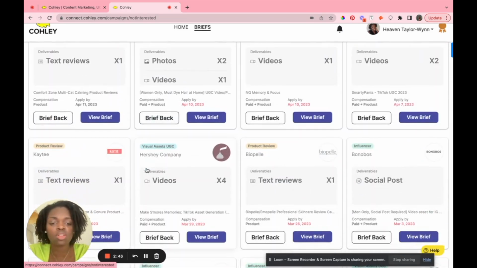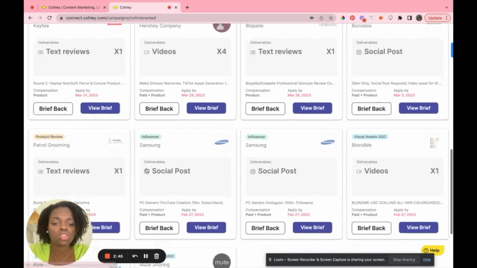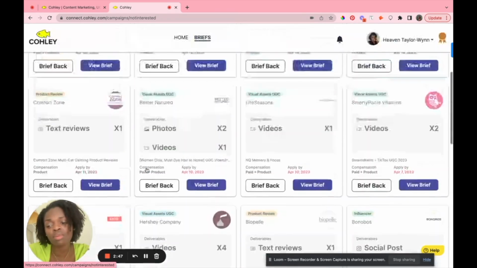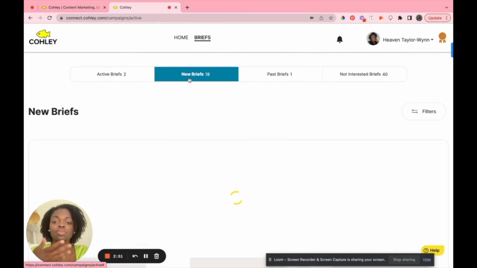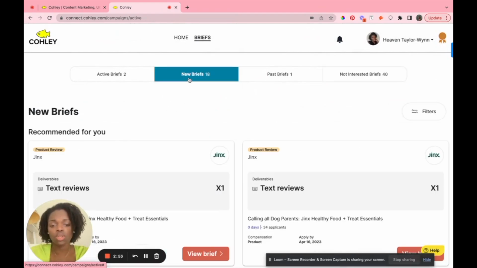Sometimes they're in the briefs. They'll ask for like men aged 25 to 40. I'm not a man and I'm not in that age range. So you have to take a look at the actual briefs to see what you qualify for and to see what you want to do.